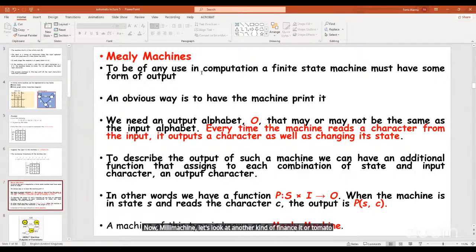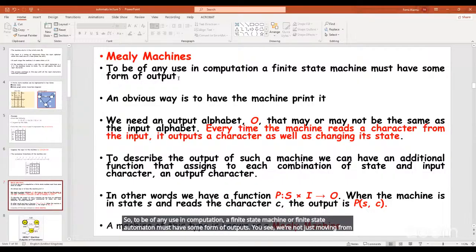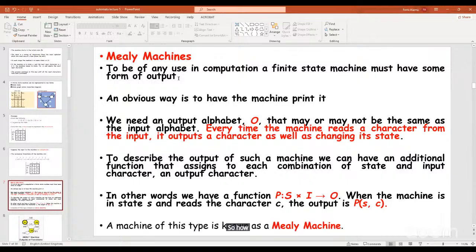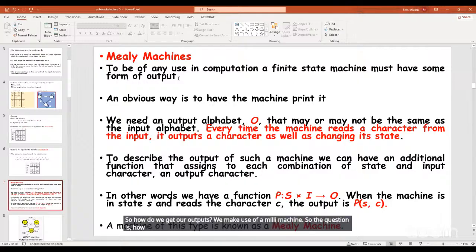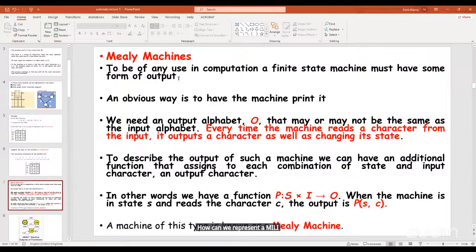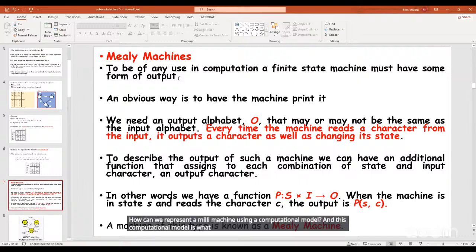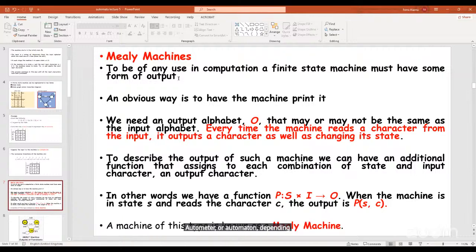Now, Mealy machine, let's look at another kind of finite state automaton. To be of any use in computation, a finite state machine or finite state automaton must have some form of output. You see, we're not just moving from state to state now. We want to have a form of output. So how do we get our output? We make use of a Mealy machine. So the question is, how can we represent a Mealy machine using a computational model? And this computational model is what? The finite state automata or automaton, depending on how many you are looking at.